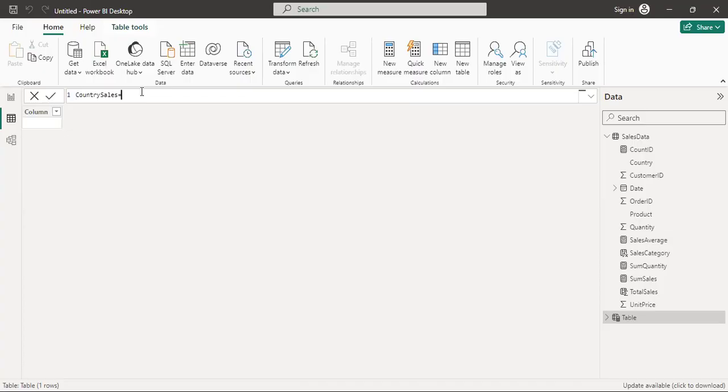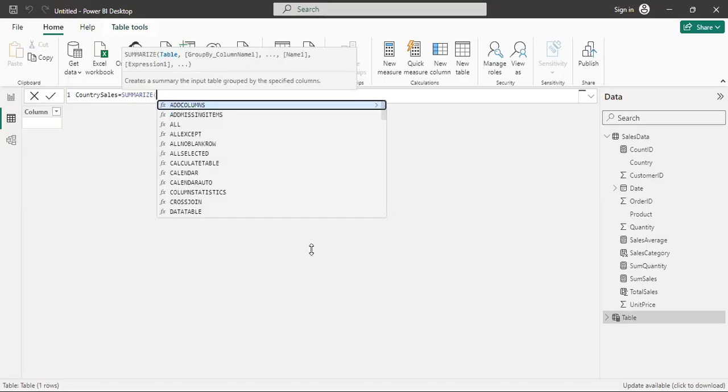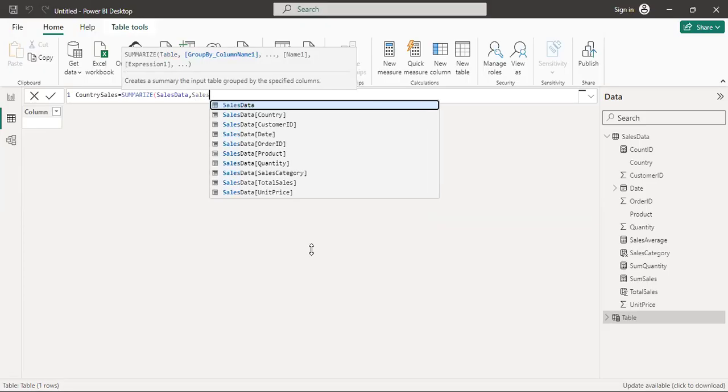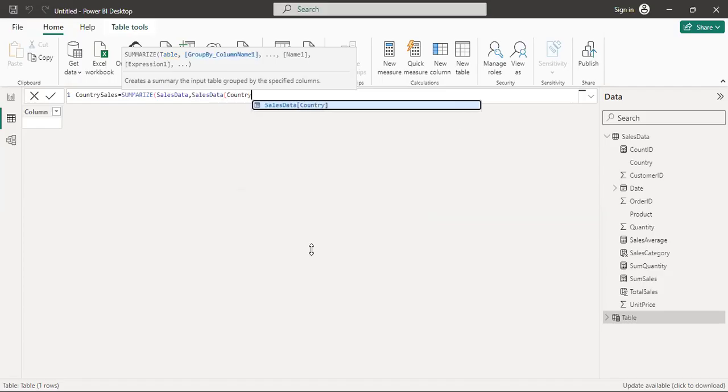So I'm going to use the summarize function. After the summarize function, I want to reference the table I want to summarize, which is what? Sales data. So I want to summarize from sales data. From sales data, I'll definitely pick the country column. So I have to say sales data, then country.